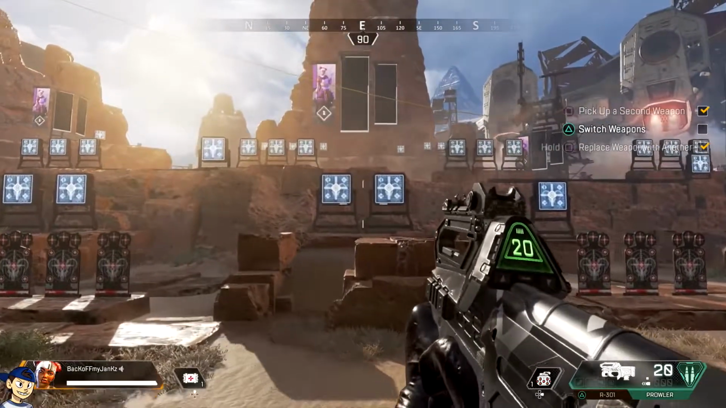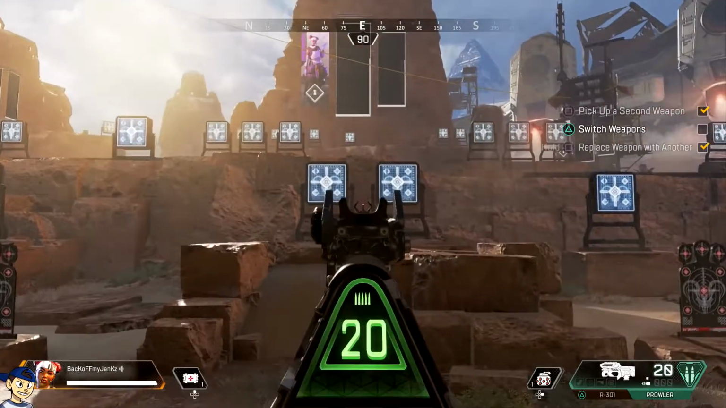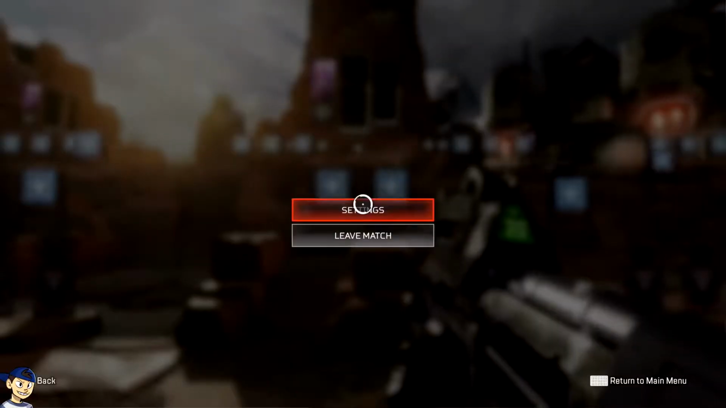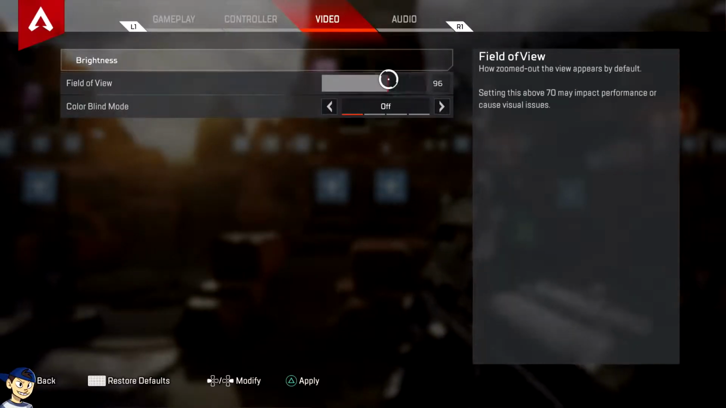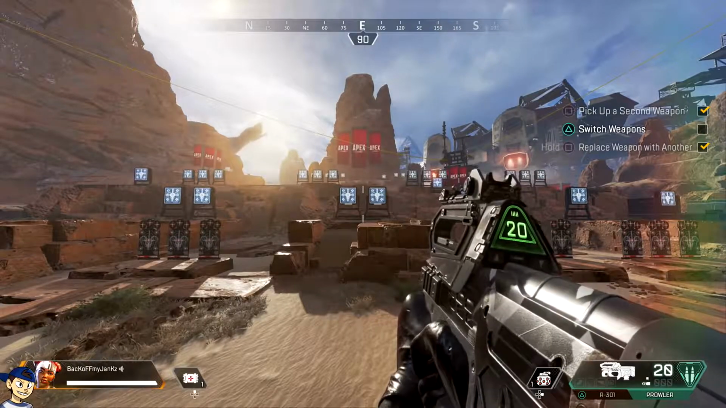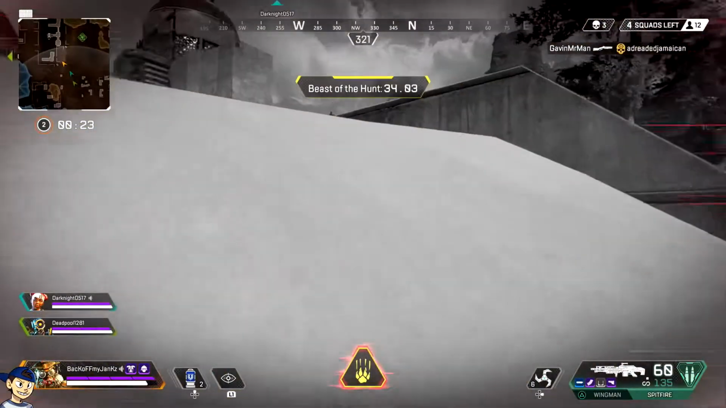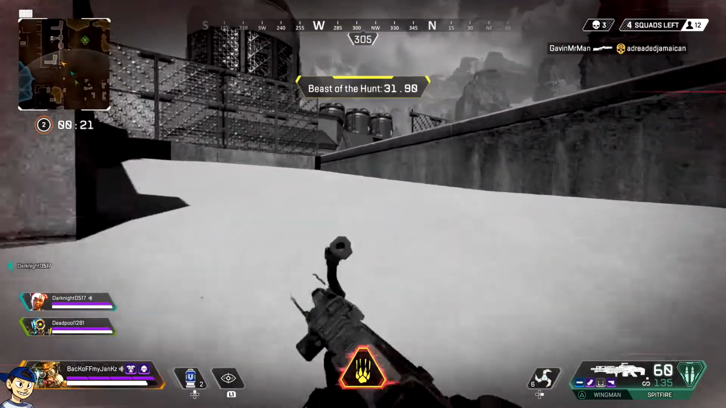All the gameplay that I have recorded up until this point has been on default setting, which is 70. So I'm going to show you what it looks like. Here's the difference. I'm standing in between those two barricades or targets. Now I'm going to increase the field of view, and I can see way more. Way more. So everything that I've recorded up until this point has been at the default setting of 70.